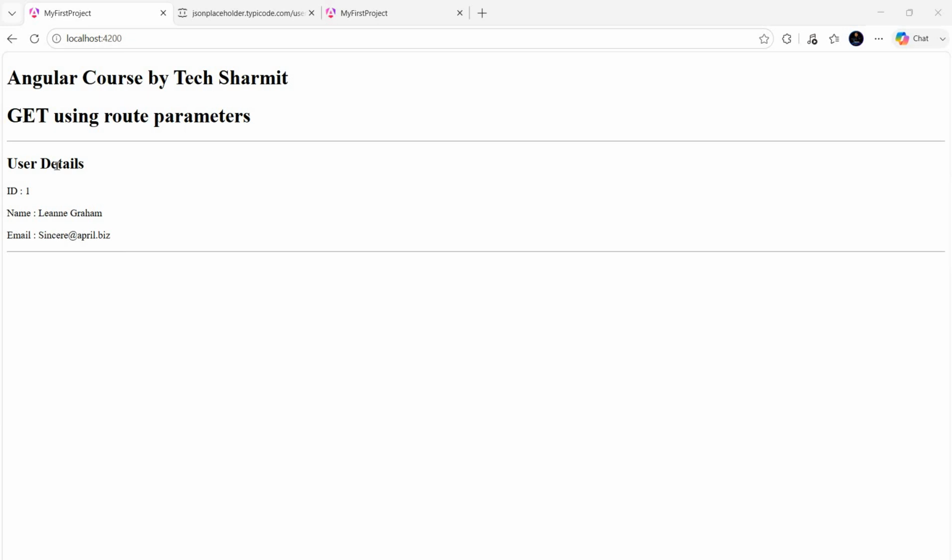Some of you might be thinking, we already fetched the same thing, so why is it different? Because this time we are not using query params for it. Instead, we are using route parameters. That's the only difference between query params and route params. Okay, so I think this part is clear to everyone.